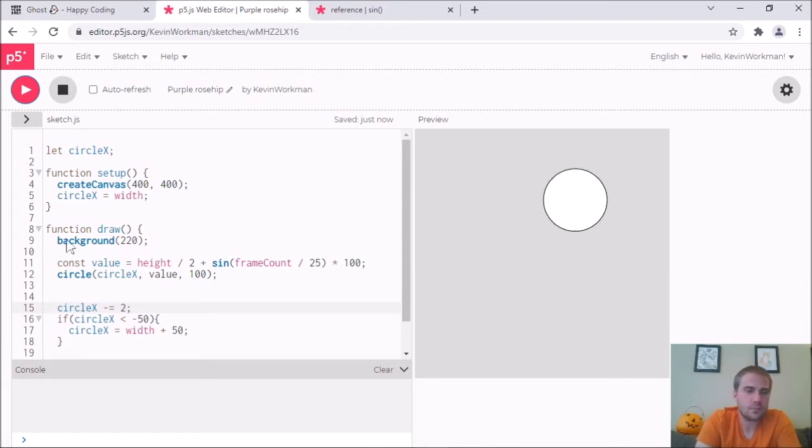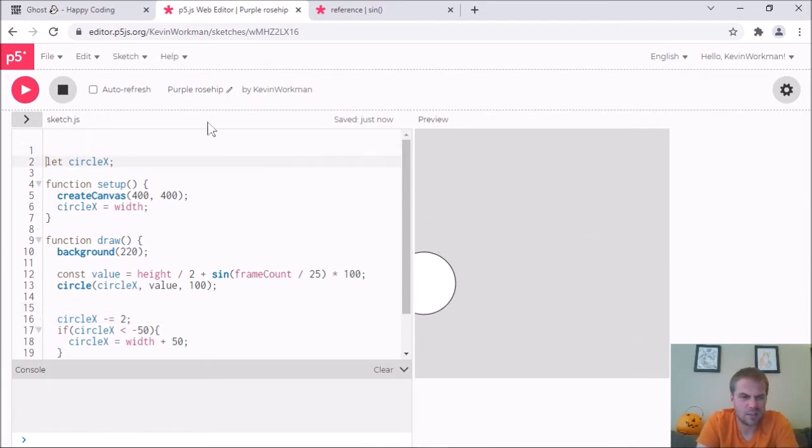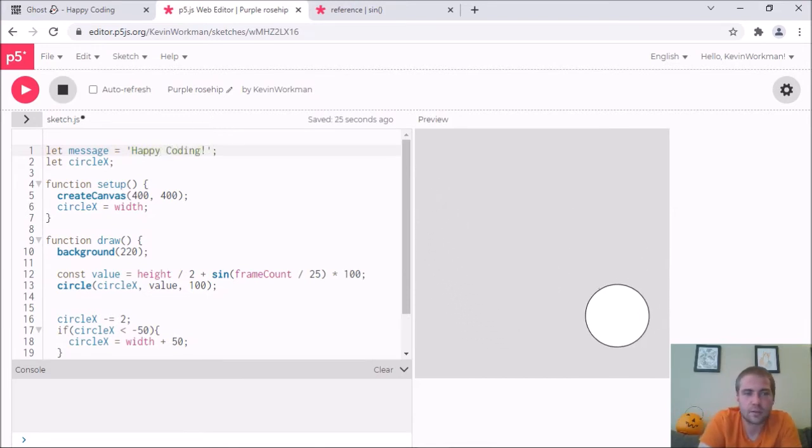Okay. So what I want to do maybe is create a message variable. Again, not a great variable name, but that's okay. I'll start it with something generic, like happy coding. And maybe instead of calling it circle X, I'll call it text X. Still started over at width, text X equals width. And while I'm here, do I want to change this to text Y?